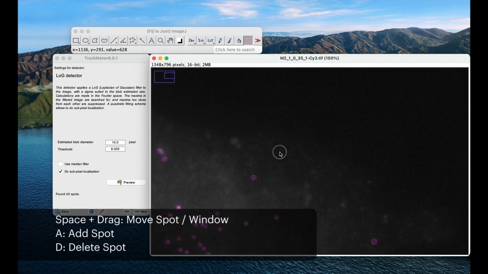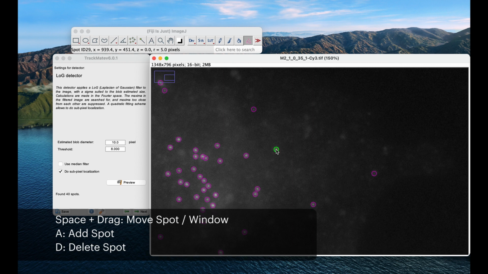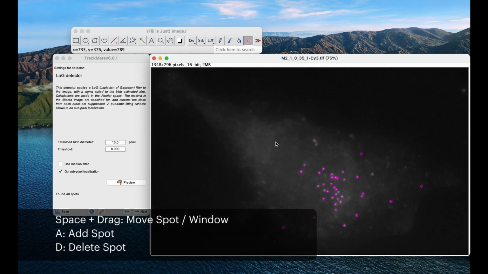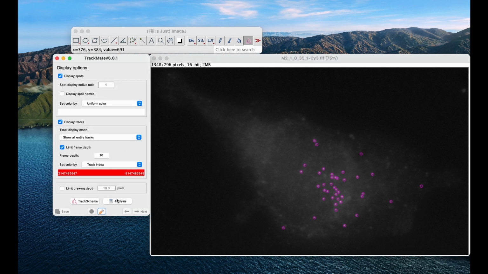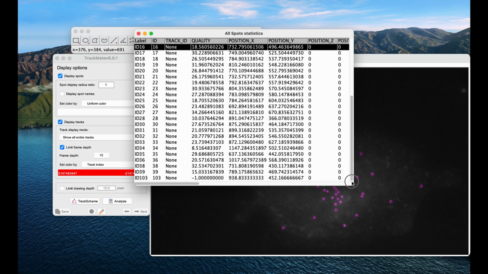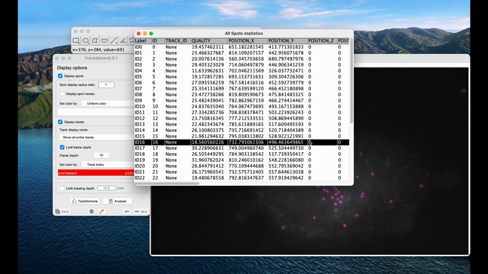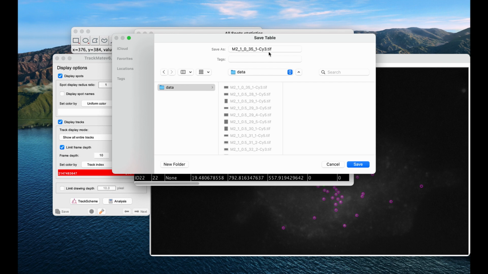If some spots weren't or falsely detected, you can use the keyboard shortcuts D to delete, A to add, or space and drag to move a spot. Finally, export the detections by shift-clicking on Analysis and save using the same name as your original image. Just don't forget to change the extension to CSV.